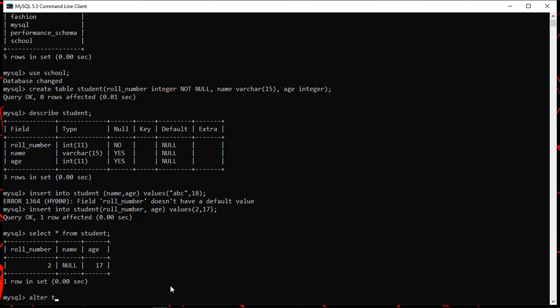Alter table, and the name of the table is student. So alter table student, and then you want to add a primary key in this, so you can add primary key, and primary key with the name of the field. Here we want the primary key to be roll_number, so we are going to give the field name roll_number, and press semicolon and then press enter.